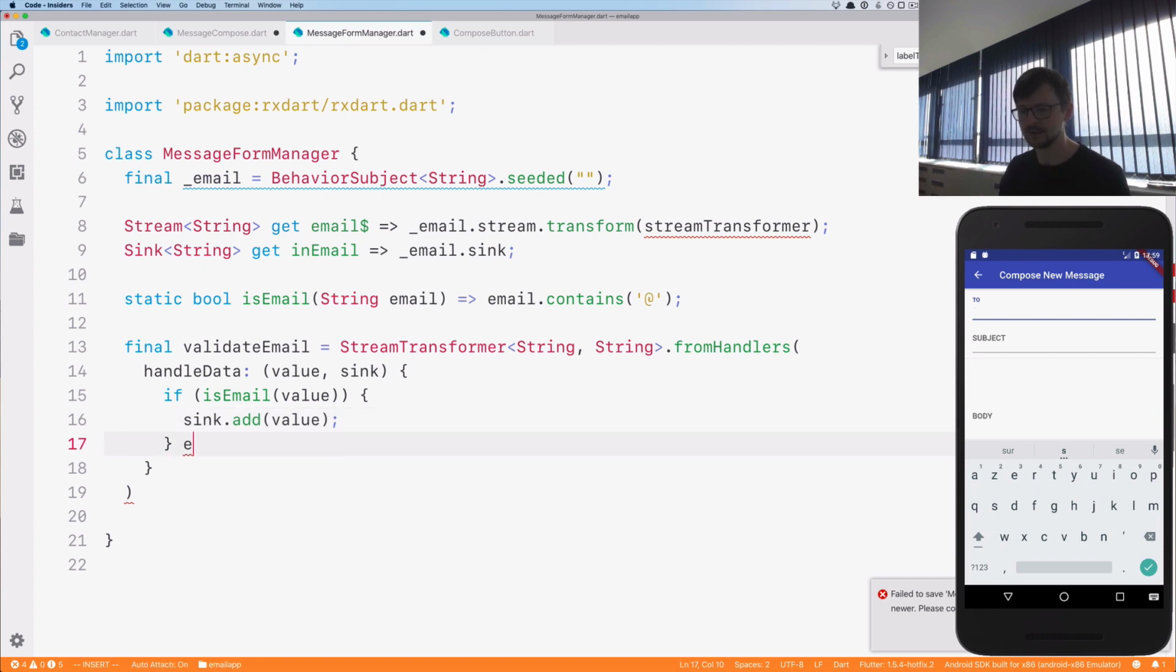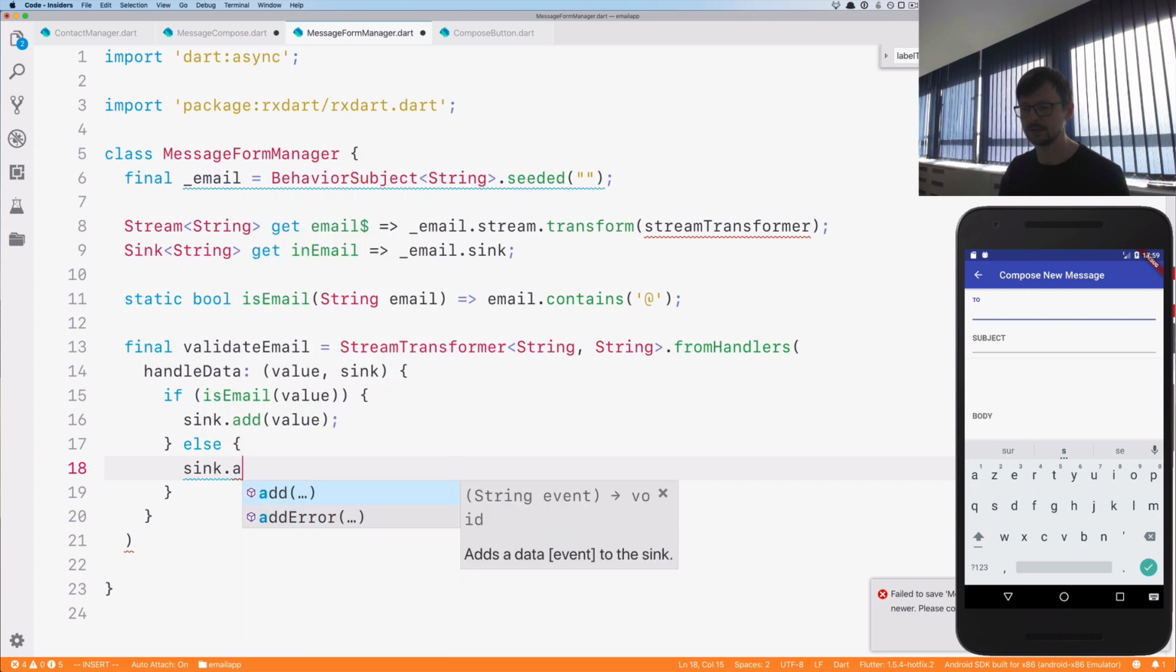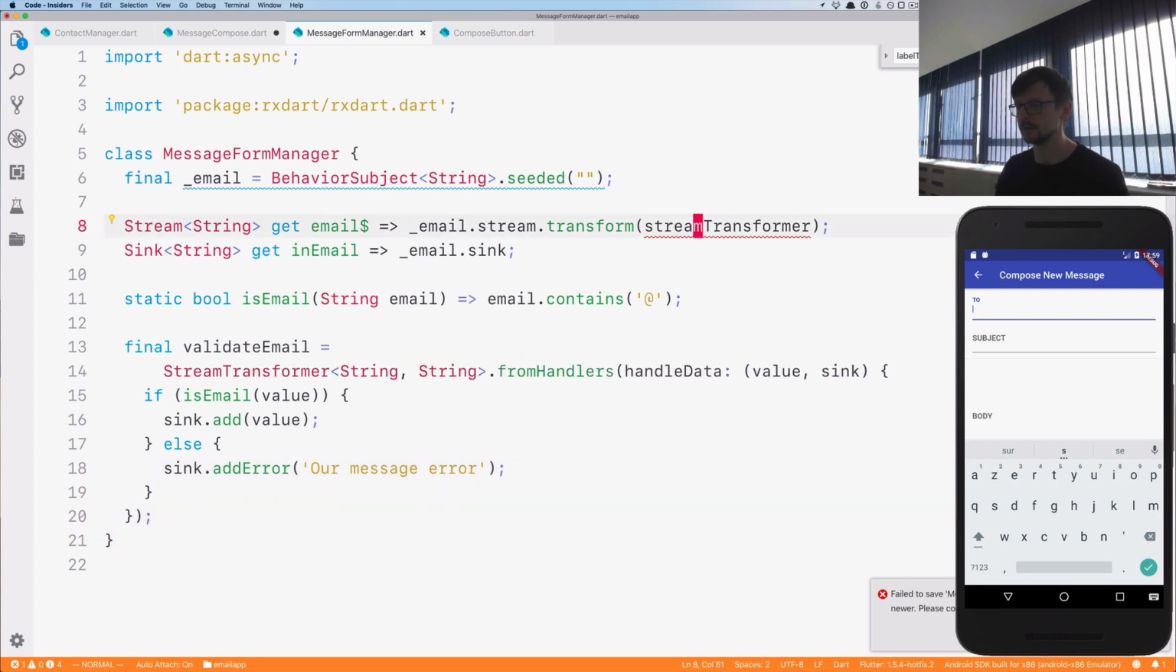But we are more interested in the situation when there is a problem. It's the string that's being passed. Someone entered something. It's not an email. In this case, instead of passing it, we will generate an error. And here it's our error message. We defined the error message over here as an error. And let's use it. So validateEmail like that.